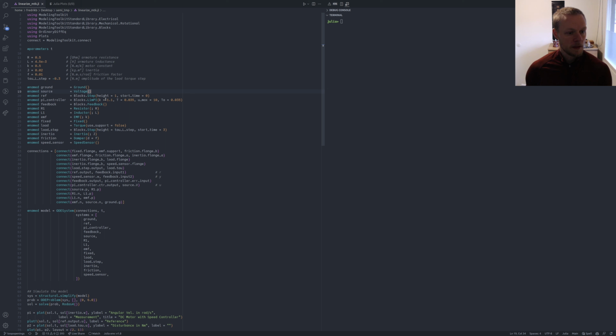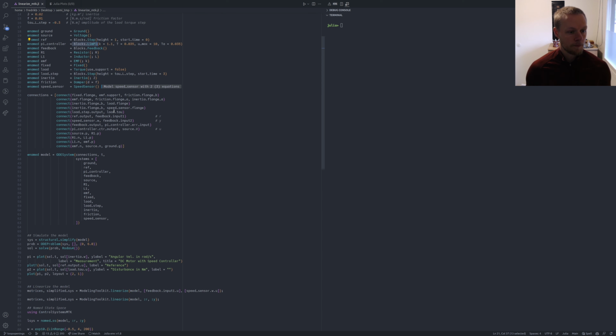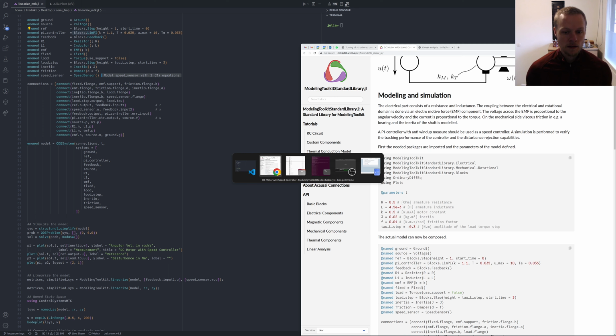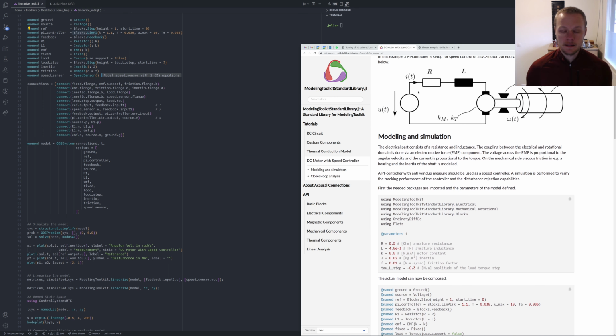So we start by defining the system. We see we have the ground and the voltage source from the electrical side. We have a step block for the reference to the controller, and we define our controller using the blocks LimPI. So that's a limited PI controller from the standard library. Then we perform some connections here. So this is essentially just connecting all the components together like we see in this diagram here.